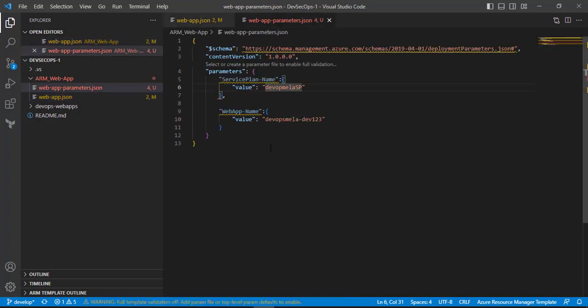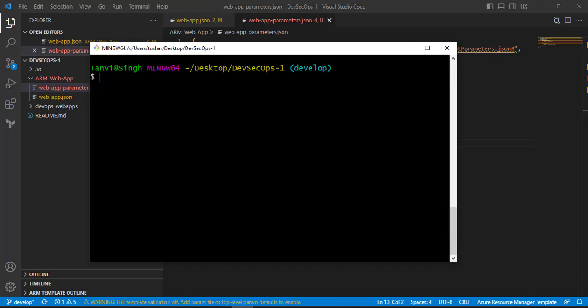And if you want to override these values while executing, even that is possible. That is something I'll show you later. For now, let's go and execute this. So let's do a quick git add, git commit, added parameter file.